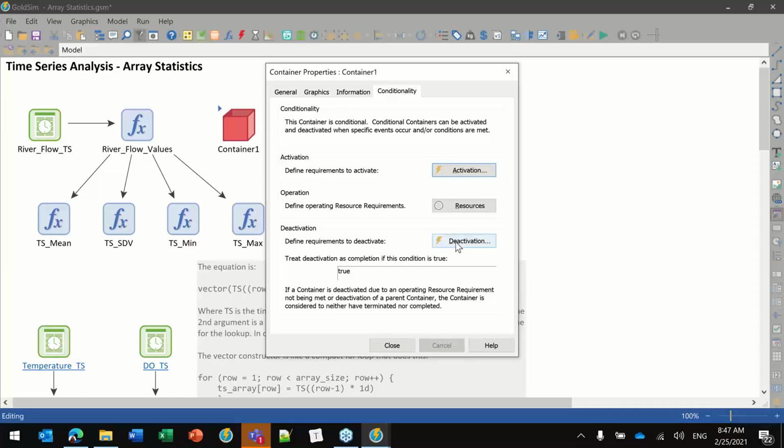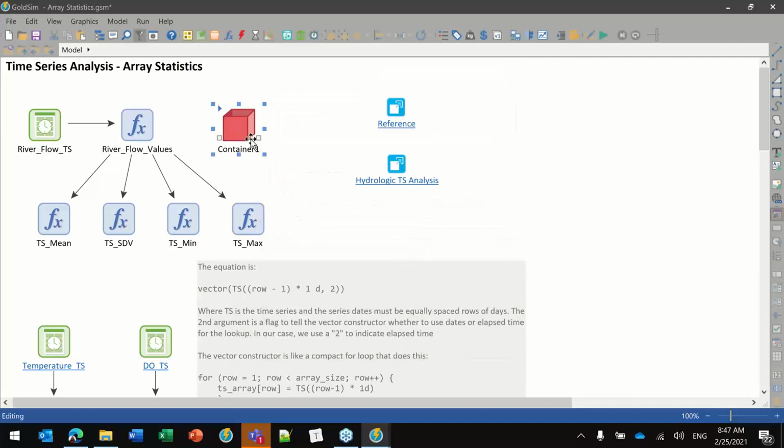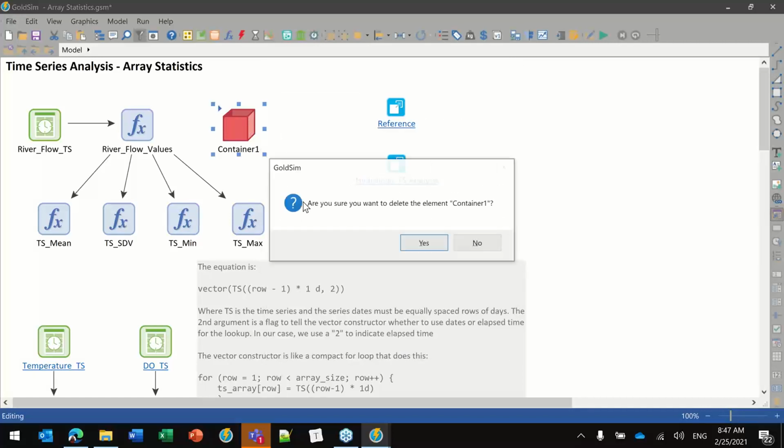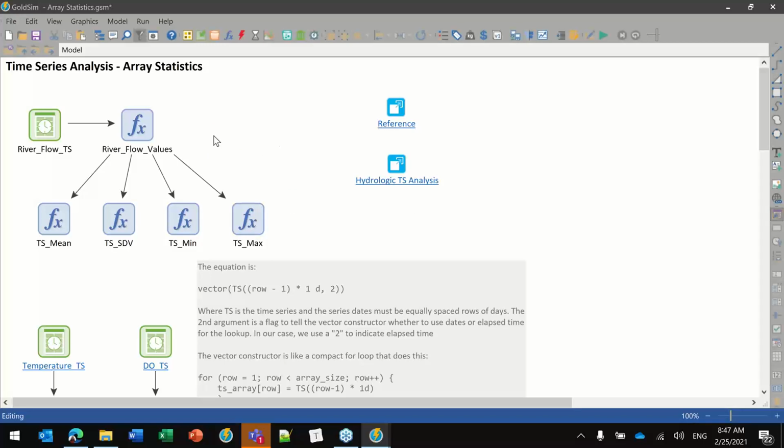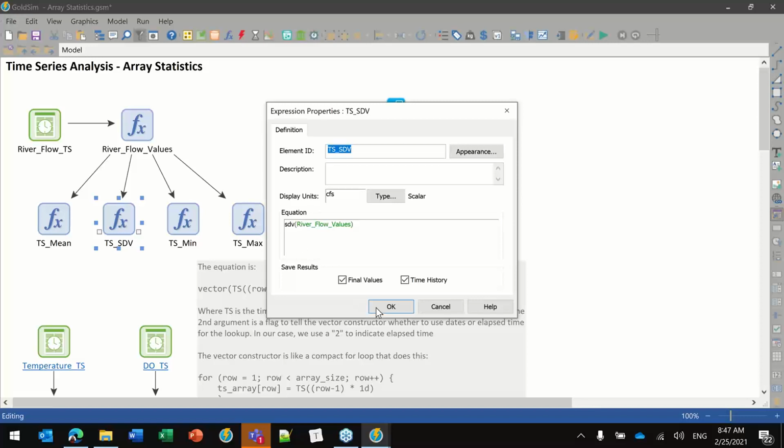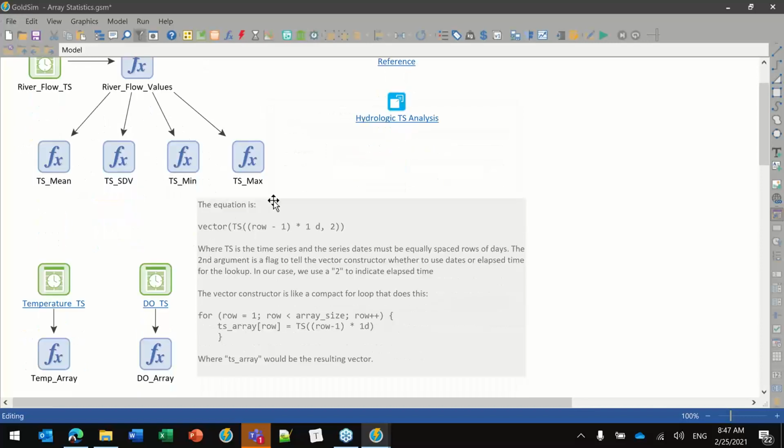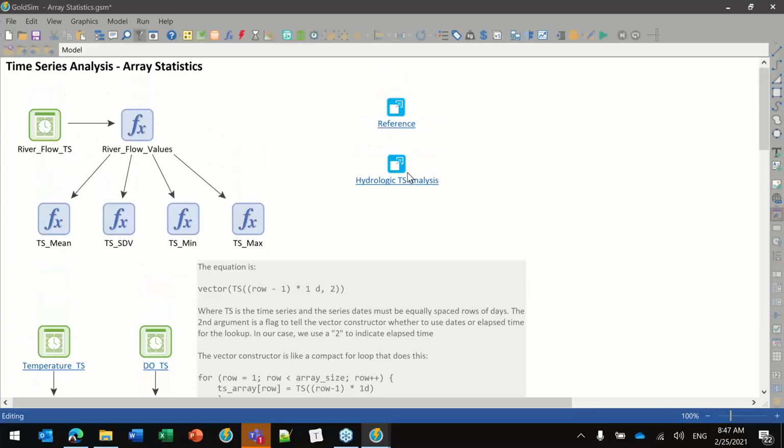you could specify deactivate if the elapsed time is greater than 0 days, something like that. And then it would cause everything inside this container to stop updating after time 0. That's the kind of thing you'd want to do in this case. This is an expensive calculation. You don't want to do this every time step. Okay, I hope that makes sense. So you could do other things like standard deviation, and so on and so forth. So that allows you to do a lot of array type calculations.